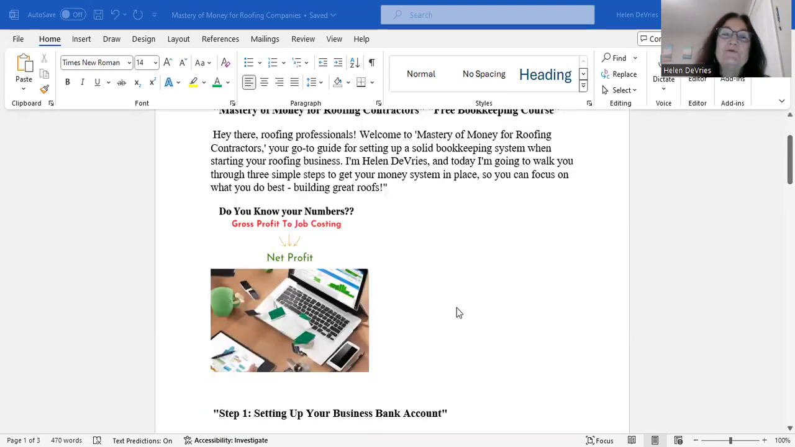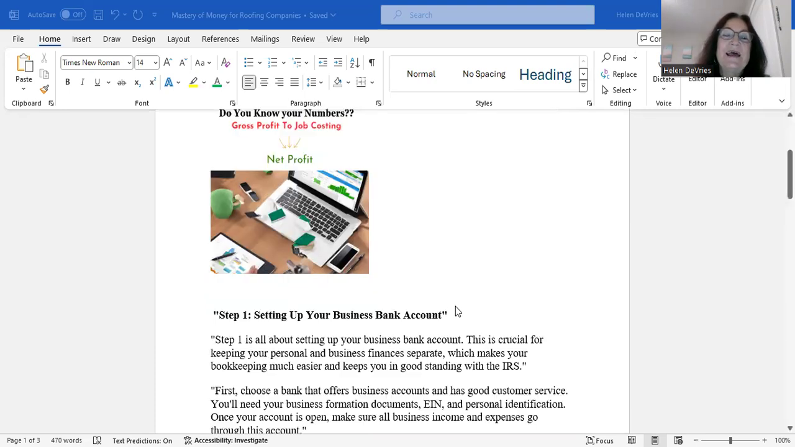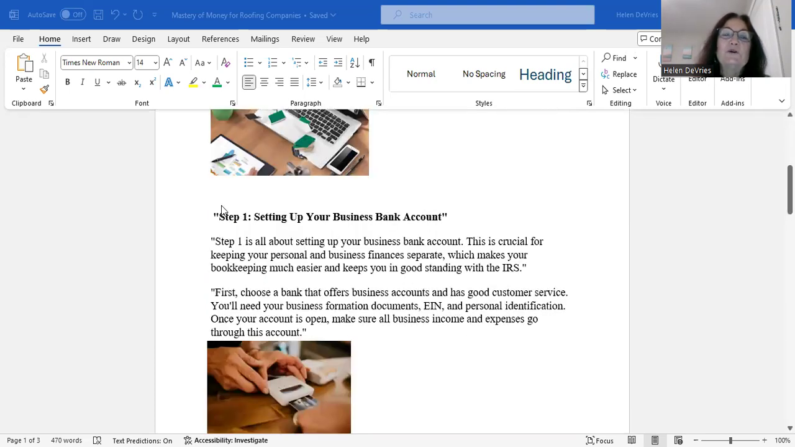Do you know your numbers, your gross profit per job and job costing? The first step we're going to do is set up our business bank account. Now, your business bank account is very crucial for you. You can set up a new business account if you have your federal ID number as a business.